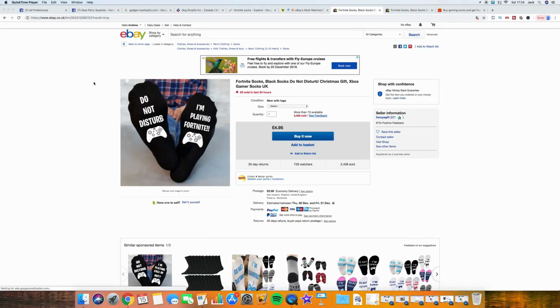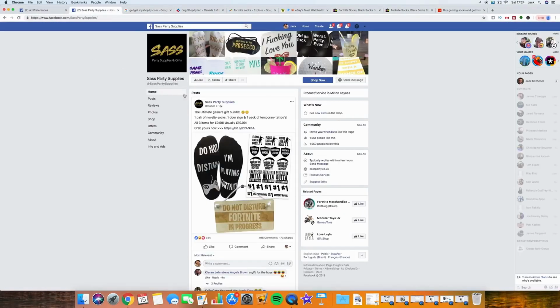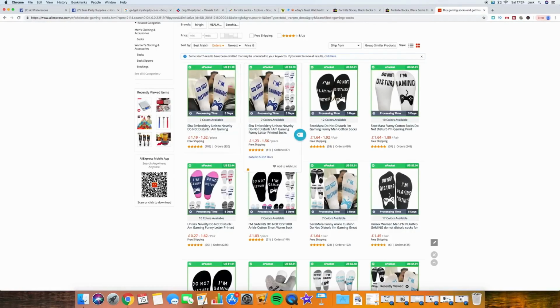So moving on then, it's got a bit messy so far, but hopefully you guys are getting the gist of what's going on here. So you can use this method then to find a product, find them on Facebook, look at what they're advertising, and then to see if it is selling well, find the product on AliExpress, look at the order numbers and the reviews.